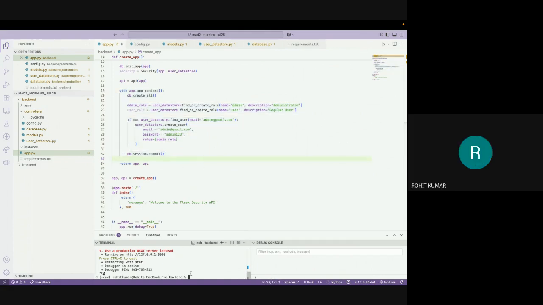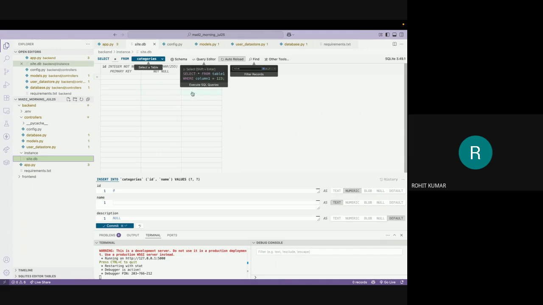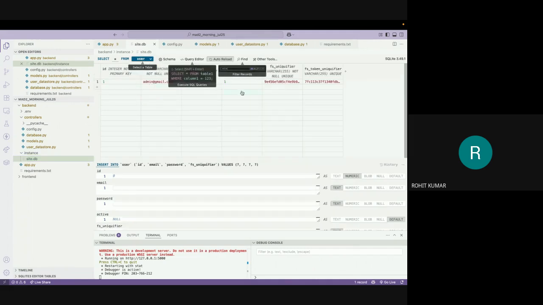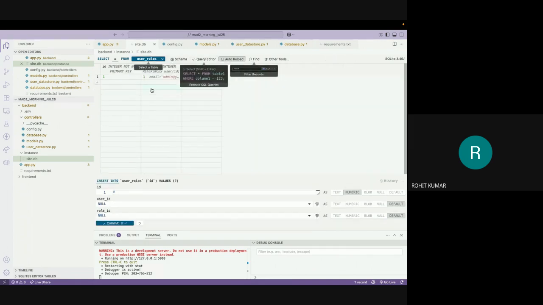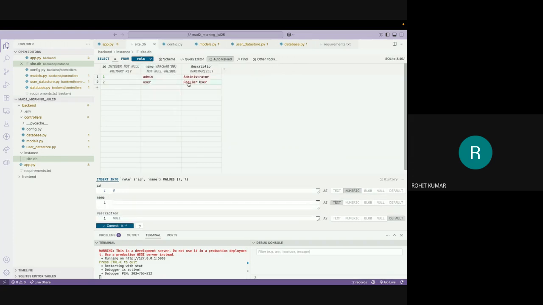So let's see if these things are being populated. We'll go to the instance folder, the table has been created. And if we go to the user table, see these fs unifier and the token unifier have been pre-populated. Similarly, if we go to the user role table, we have the role which we assigned. The two roles which we have defined are also being populated over here, and so these three tables have been populated properly.